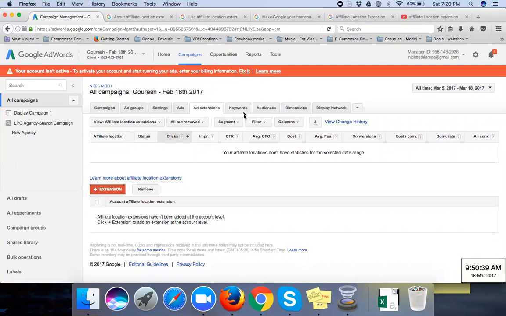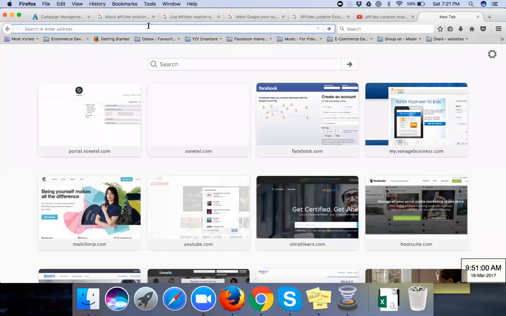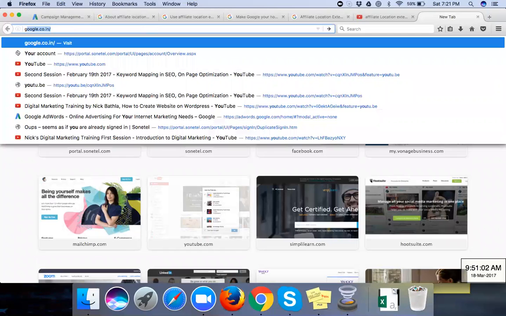So Goresh, you're already on unmute. Yeah, hello. I think I have to register this account as a business account. Then only I'll be able to add this location extension. Oh yes, location extension. I did tell you the other day that you have to first submit your business. I have to activate that business account.